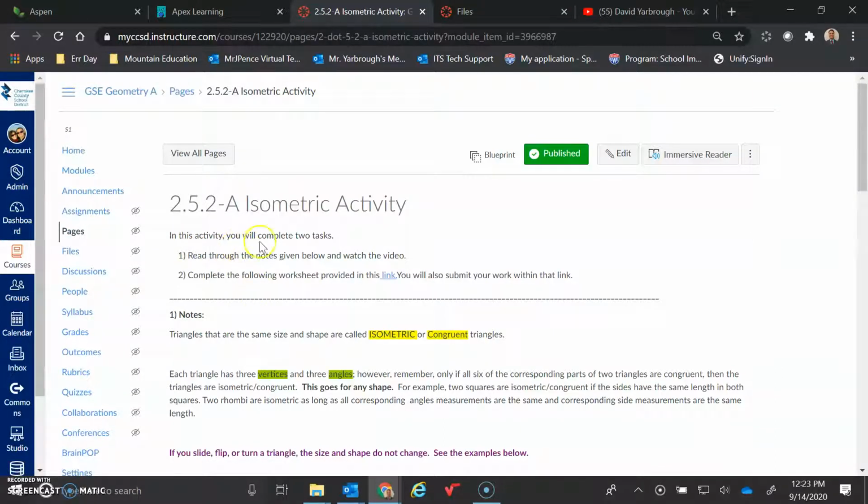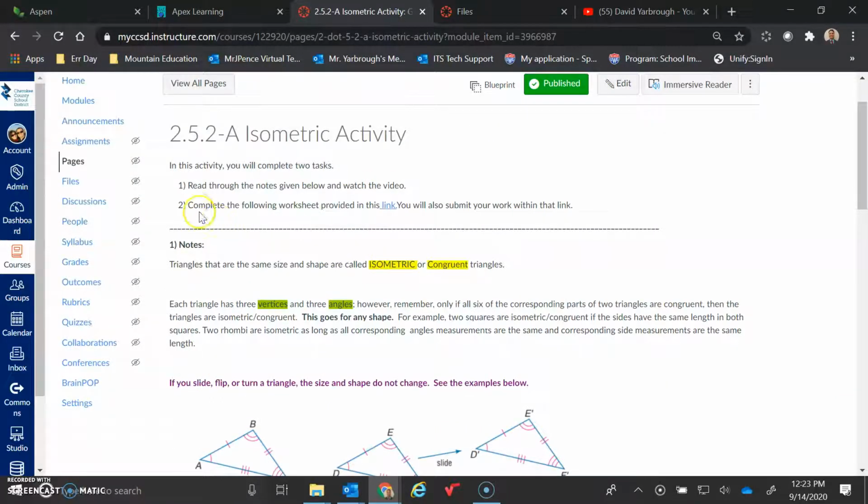In this activity, you'll complete 2 tasks. Read through the notes given below and watch the video. Complete the following worksheet provided in this link. There's a worksheet. You will also submit your work within that link.